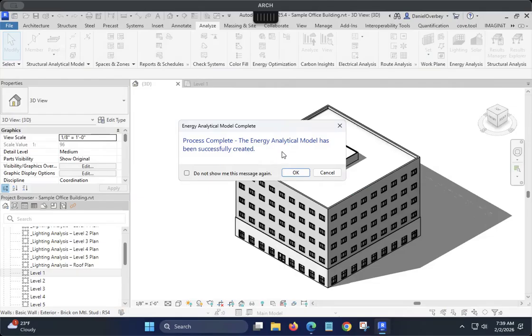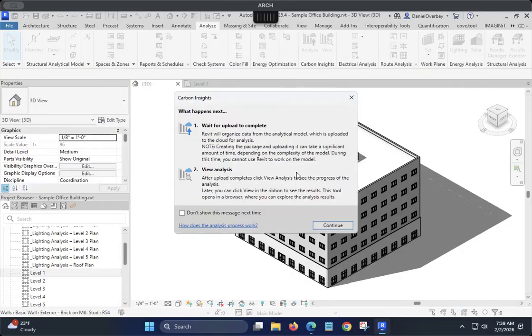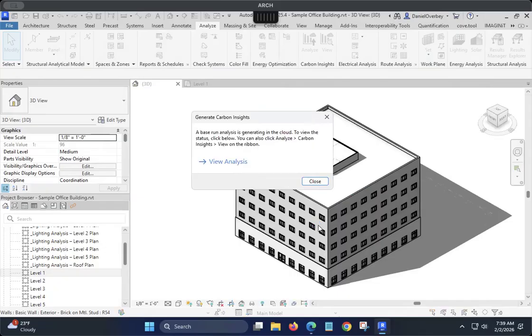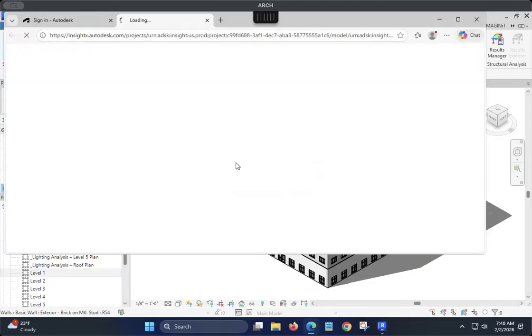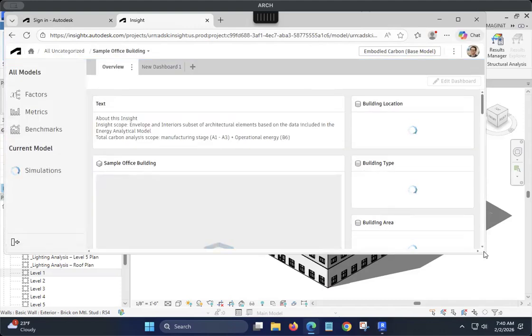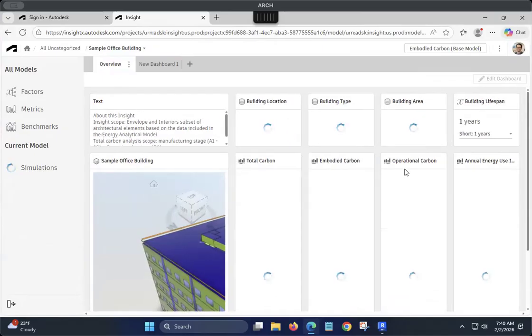The energy analytical model has been successfully created. So that's good. Now we wait. It's pulling this into Carbon Insights, and it's going to take a few minutes here. I think it'll be quick enough that I'm just going to wait, and I believe this will generate, and I can show you live what we have. So here it is, generate Carbon Insights, view analysis. I'll select that, pulling up a browser window here, and it now is bringing us into Insight. I'll expand this window.